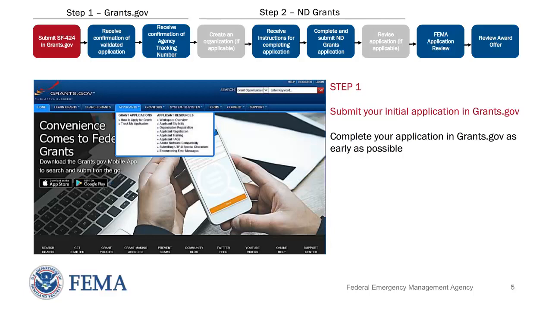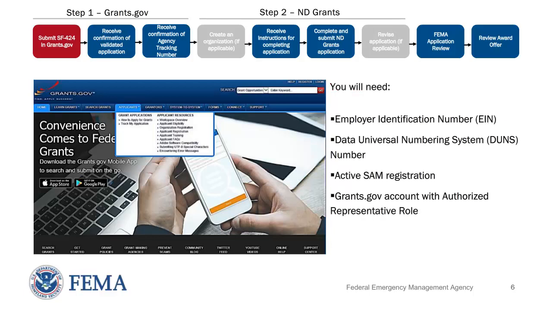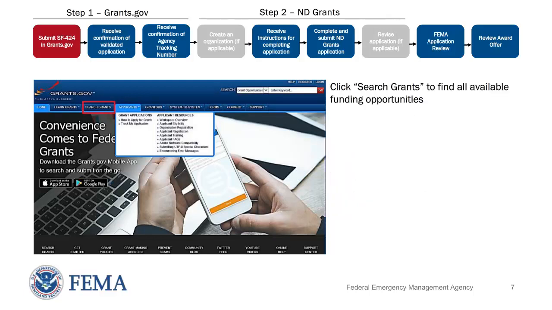Now, we will outline the process for completing Step 1, submitting your SF-424 in grants.gov. Once you submit your application, it must migrate to ND Grants and undergo initial review. This process may take several days, so it is important that you complete Step 1 as early as possible. The NOFO will also provide a recommended timeline for completing Step 1. To apply for a grant in grants.gov, you will need an Employer Identification Number, or EIN, DUNS number, an active SAM.gov registration, and a grants.gov account with the authorized representative role.